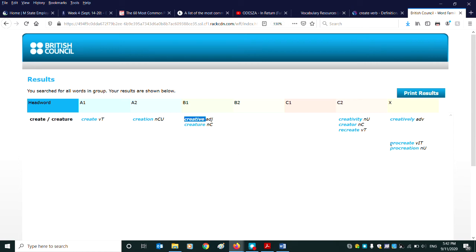And then we have these other forms, procreate and procreation. So we've added prefixes on here, the pro. So to procreate means to have babies, and procreation is the action of having babies. So procreate is a verb. It is both transitive and intransitive, which means it can either take an object or not. And procreation is a noun and it is uncountable.